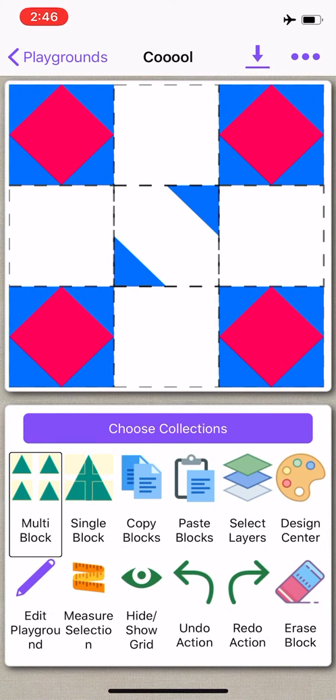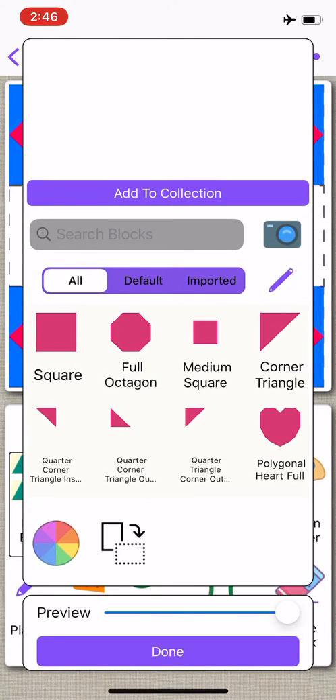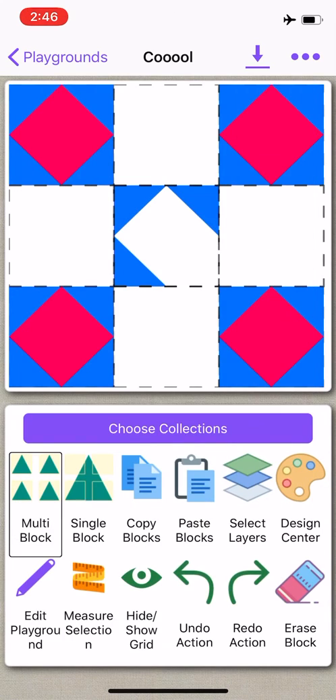And I'm going to do the same thing. I'll select multi-block, select the middle block and go back to the design center. Choose that same quarter triangle corner and just change the degree. And I will select done and select done again.